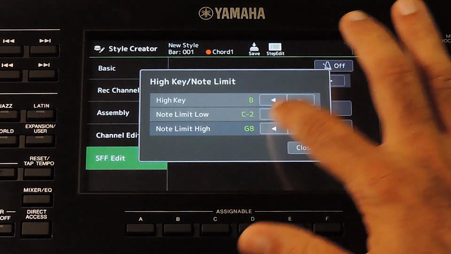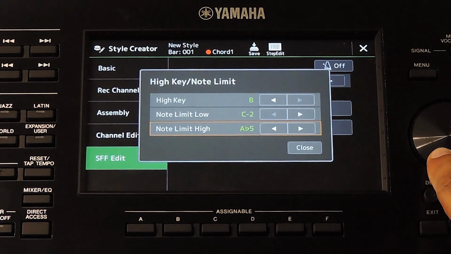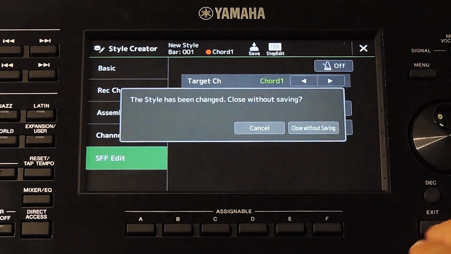We can set the highest key here. I am setting it as E5. This means any notes which are going beyond E5 would be automatically transposed to one octave lower. Let us preview the style with this setting.